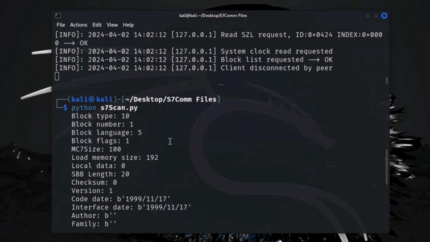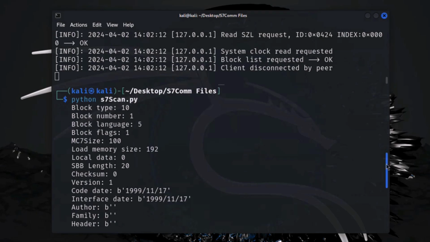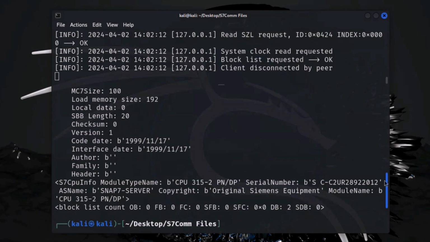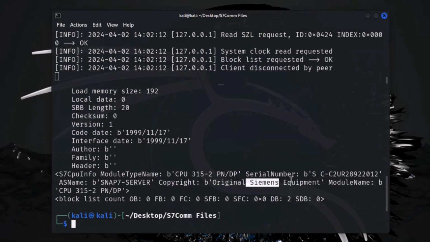As you can see, there is information about the block type, the block number, the language, the flags, the memory size, the version of the PLC, the date of the PLC, which is obviously outdated, and lots of other information on the CPU, the serial number of the PLC, telling you here that this is Siemens equipment, etc. We're just getting this information from the simulated S7 PLC. However, in a real-life scenario, you'll be able to get more information. What's also important is the list count of the blocks.